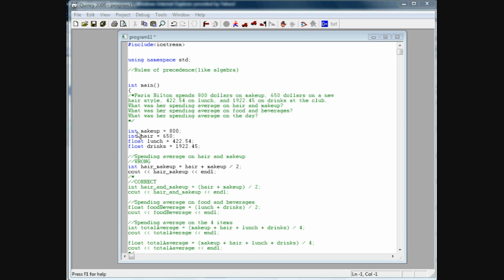So I've created 4 variables here: 2 integer variables, makeup and hair, and 2 float variables. I assigned those values from the problem above, and the same thing for the 2 float values of lunch and drinks. So first we want to find the spending average on hair and makeup.